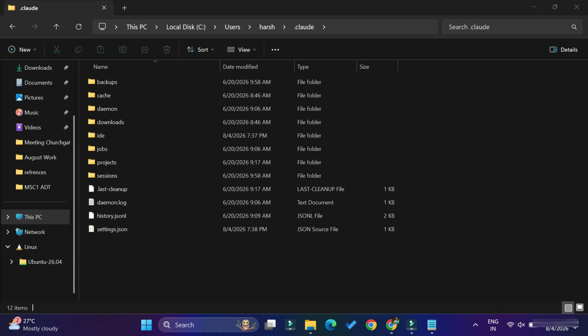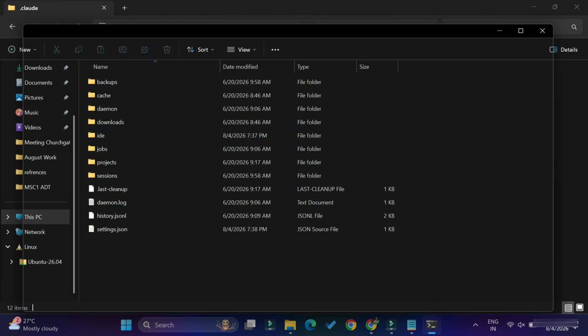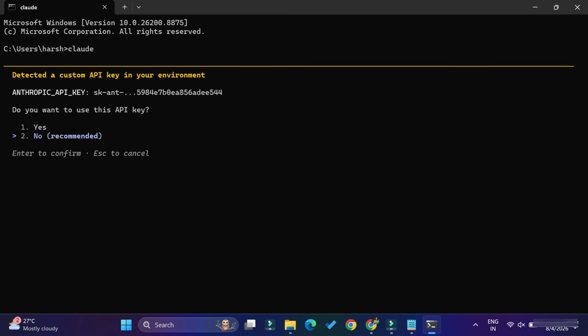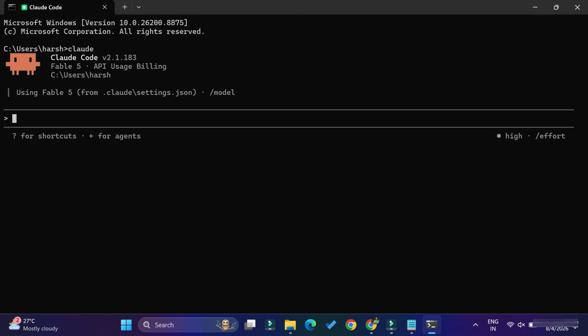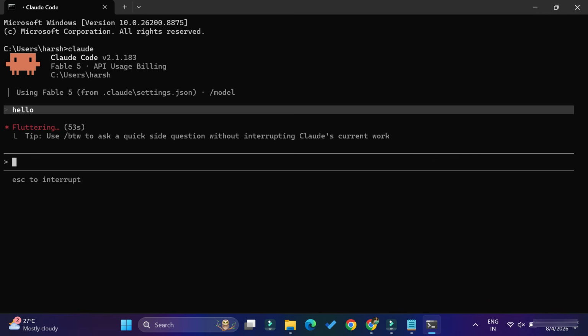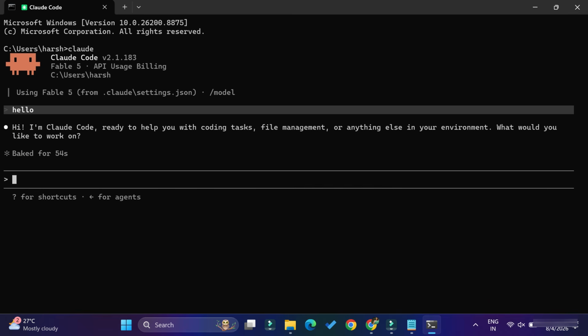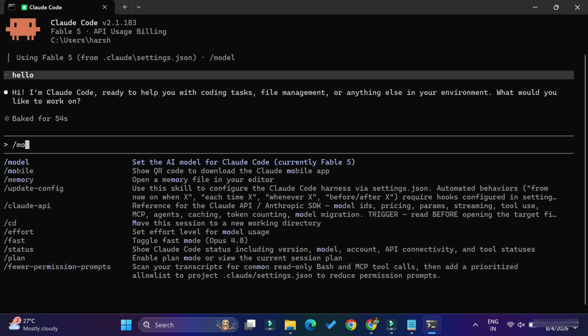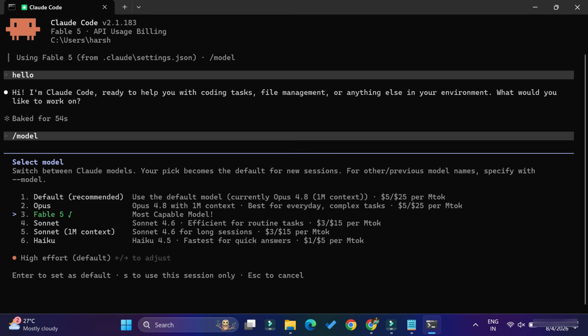You can close your VS Code, and now go to command prompt and type Claude. Now here it's showing me that it detected a custom API in your environment. So just through the up arrow key you can select yes. Just hit enter by selecting yes, and you can see my Claude Code is started with model Fable 5. I'm just typing hello, and you can see it has replied to me. That means it is working. It has taken that API key. I'm just typing slash model just to show you that yes, it's showing me the Fable 5 model, right?